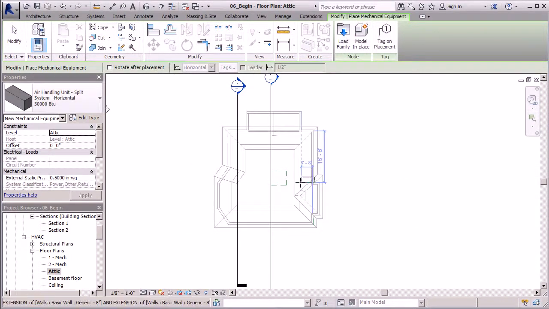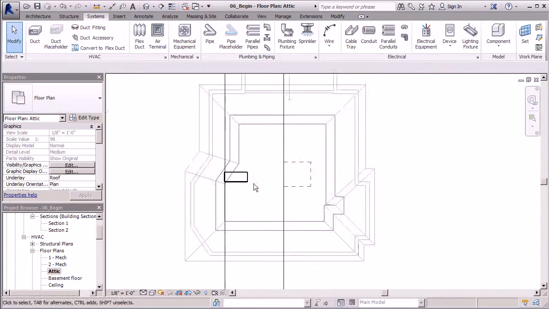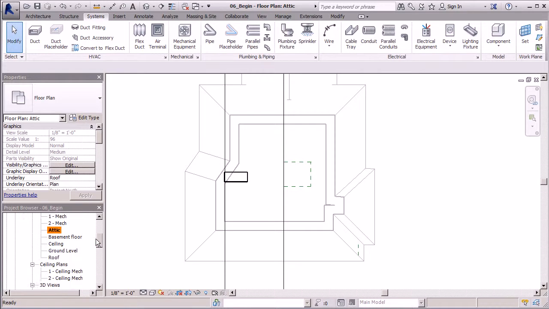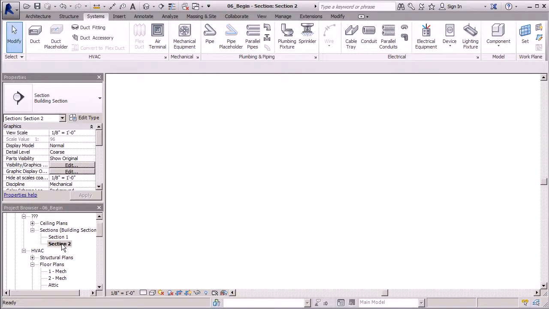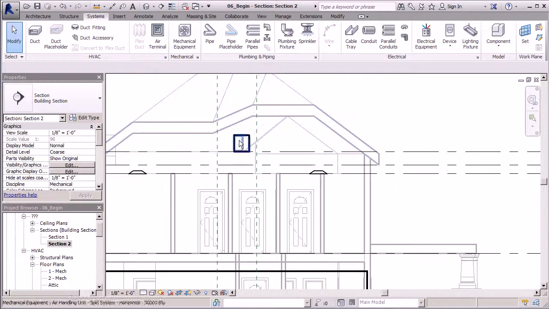And now that I'm in attic view, I can place him here, and he should be assigned to the attic where he's supposed to be. So let's go to our section view again just to make sure, and if not, we can adjust accordingly. So we'll hop over to section 2. Perfect. Right the first time. I like that. So now let's go back to our second floor here.